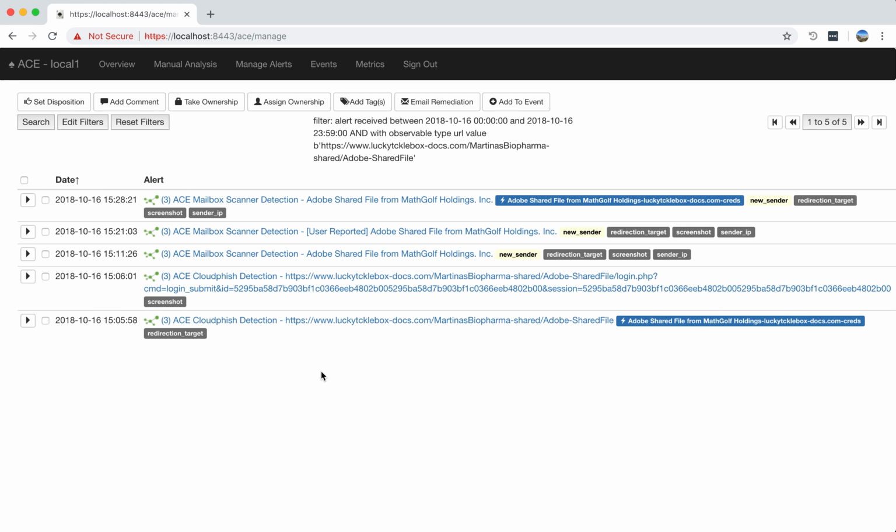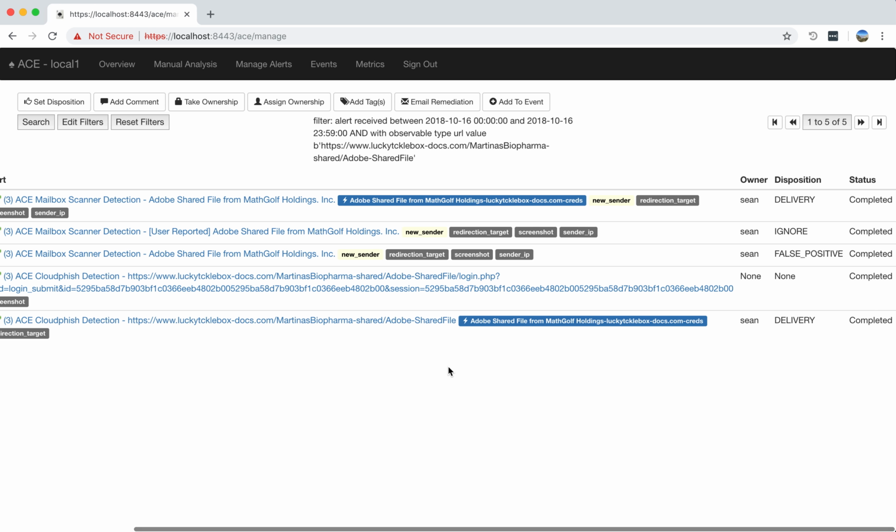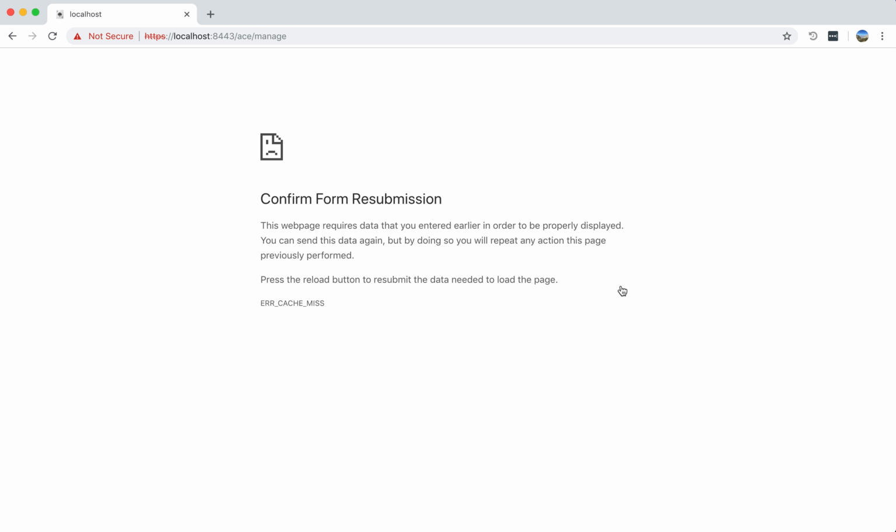Notice the Adobe shared file. So there's an event for these existing, and it looks like maybe some of these got dispositioned incorrectly. One of them is still open. Sorry about that.